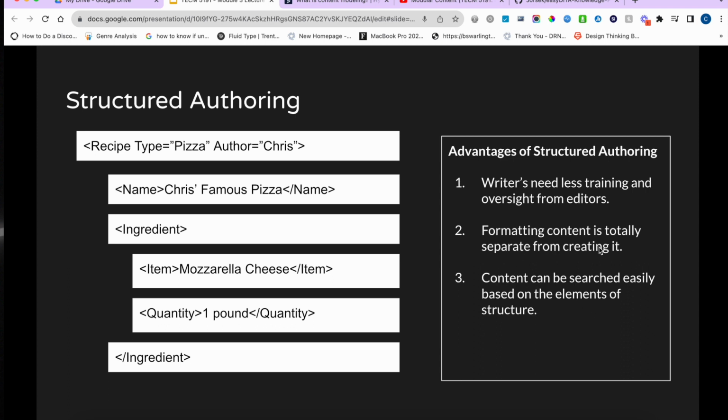Thirdly, we can create content that's much more easily searchable and findable for users because we've got a variety of tags and a variety of data related to tags, so metadata. For example, if we wanted to just look for pizza recipes, we'd be able to do that using this structure. Or if we wanted to look for recipes by the author Chris, we could also do that. We could even dig deeper and say, I want only recipes that use mozzarella cheese. Or if we had more metadata for ingredients, maybe we say, I want recipes that only use organic ingredients. So there's a variety of ways and advantages to structuring our articles.